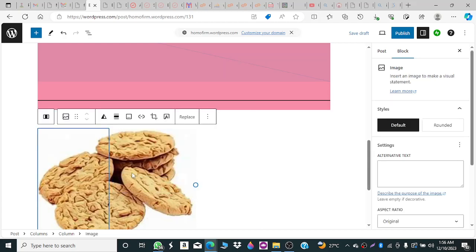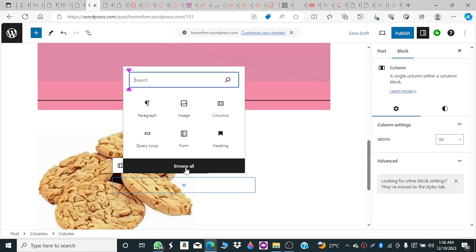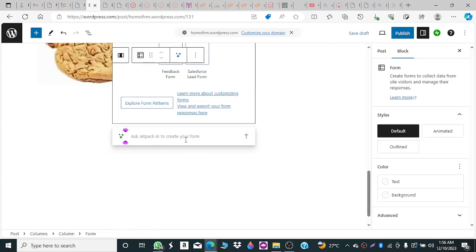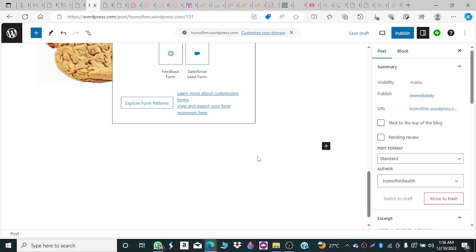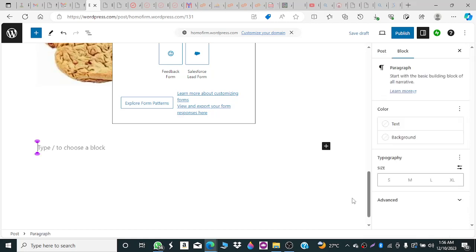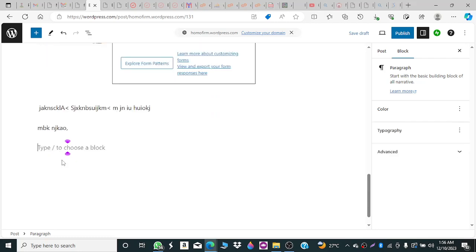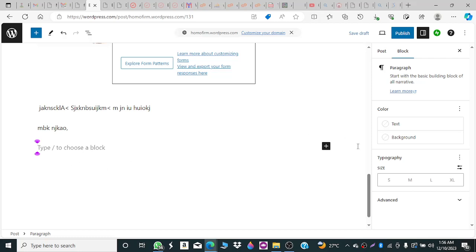We can also put another thing here. It might be a form, or let me say you want to write something. Let's do writing a paragraph. You just start writing, and a lot more. So that is all about that.